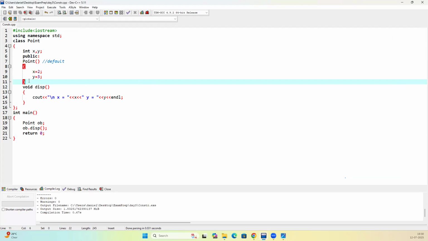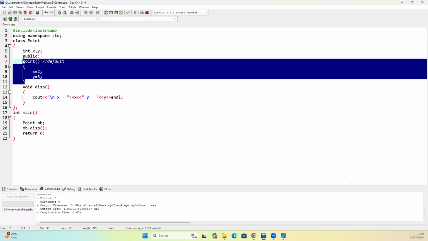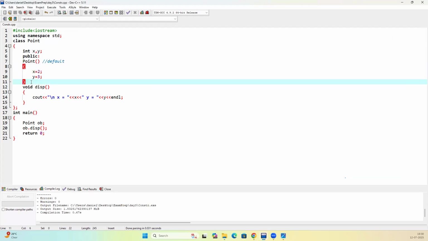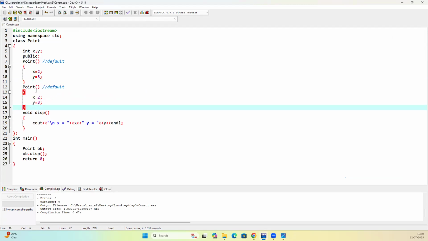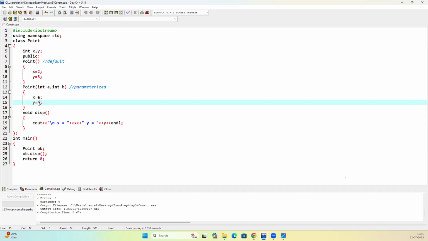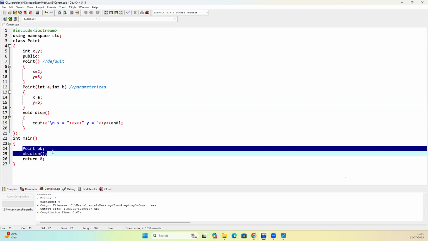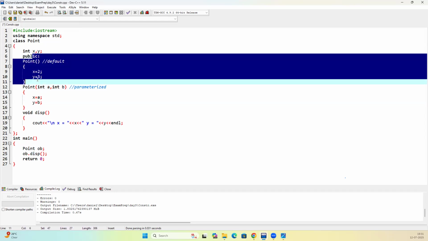Now, if I want a parameterized constructor, it means I'll pass two values here, int a comma int b. Since you're passing two parameters, I can make this as a, I can make this as b. Here I have not passed anything, no? This will go to the default constructor only.